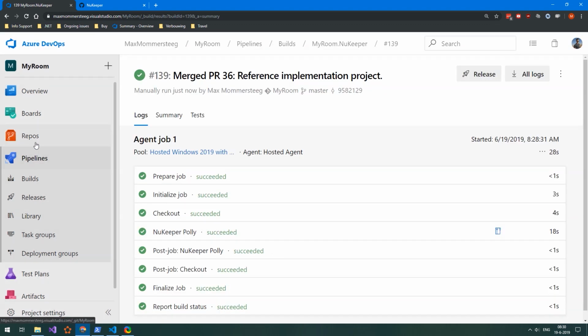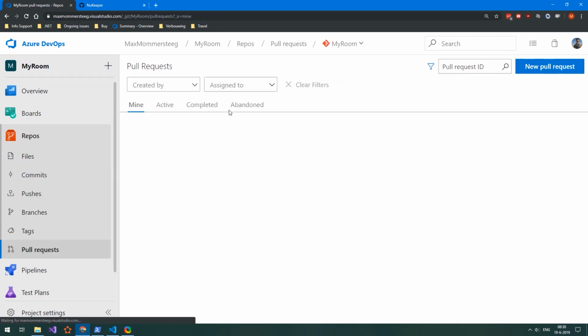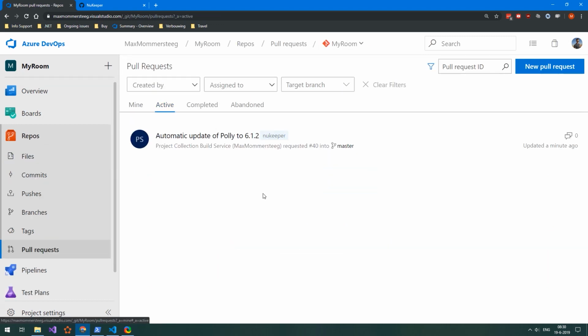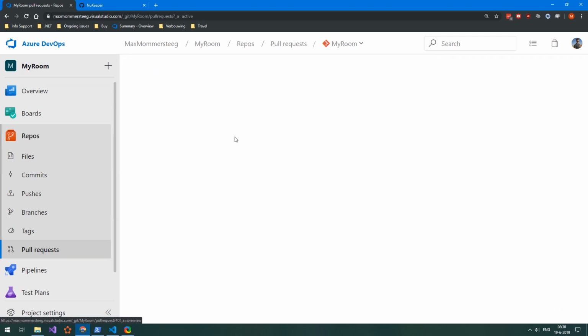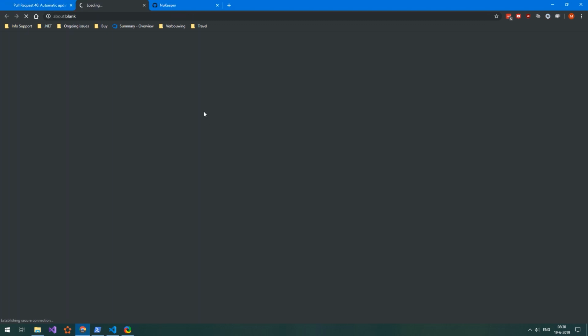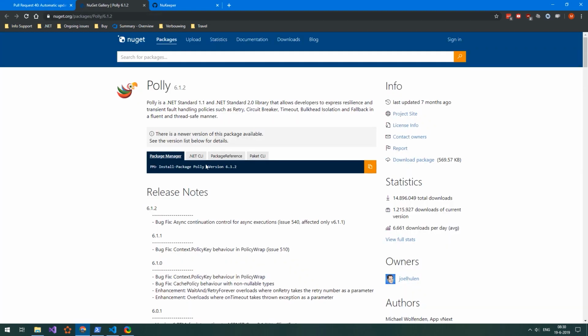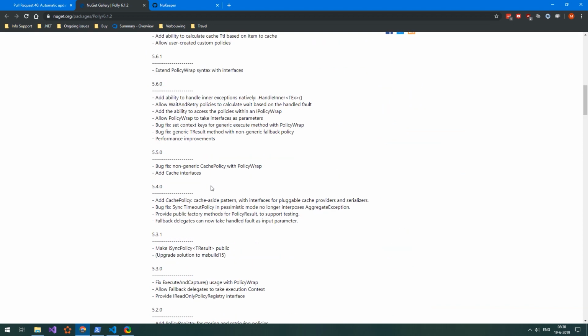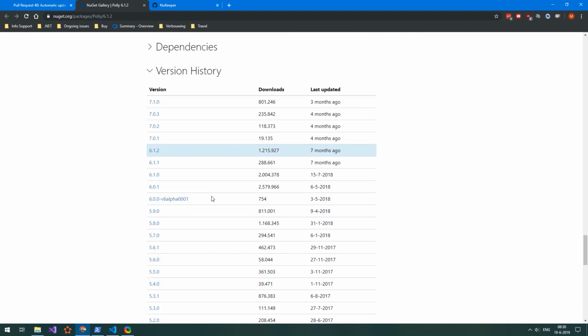So I can now head over to my repos, pull requests, and NuKeeper should have created a pull request. So here we can see the automatic update of the package. We can open it up, and we get a little description about what happened. So we see we transferred from version 6.0.1 to version 6.1.2. We can open it up to be sure. This is the NuGet gallery. We can see the release notes, and if we scroll down a bit more, we can see all the versions that are available, and we are now at the latest version 6.